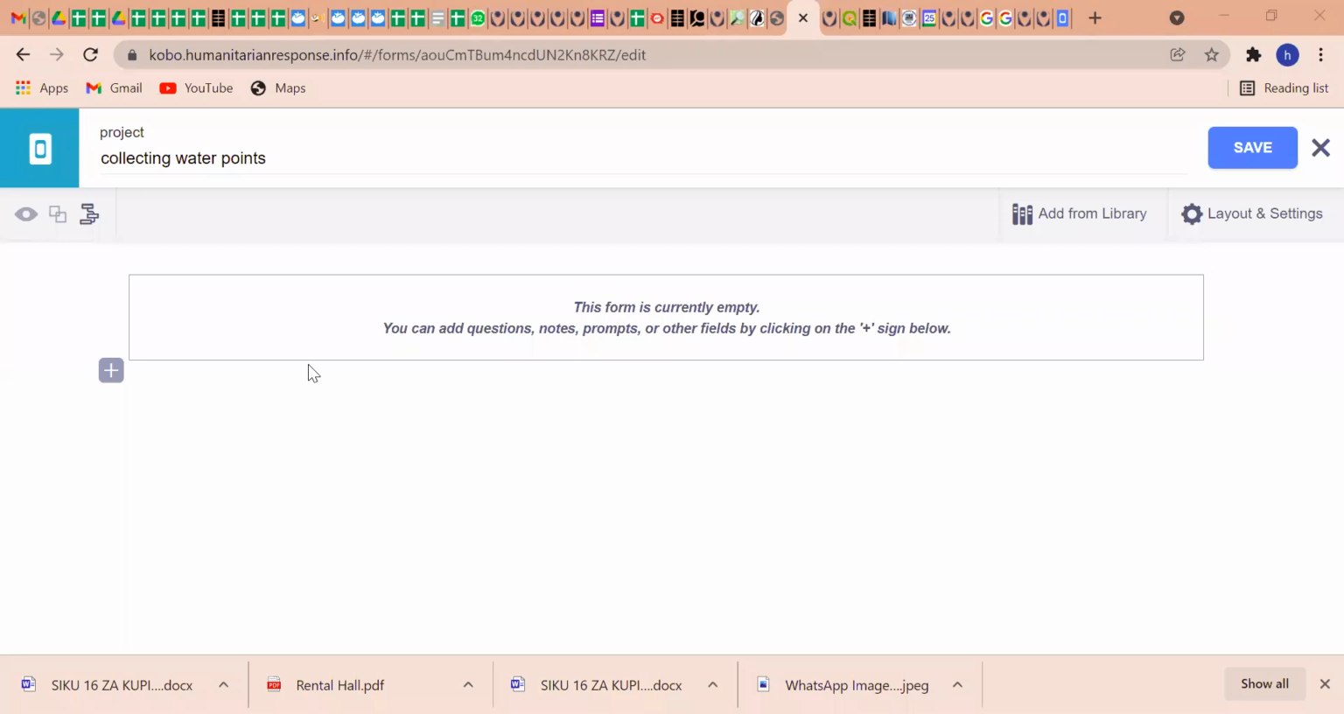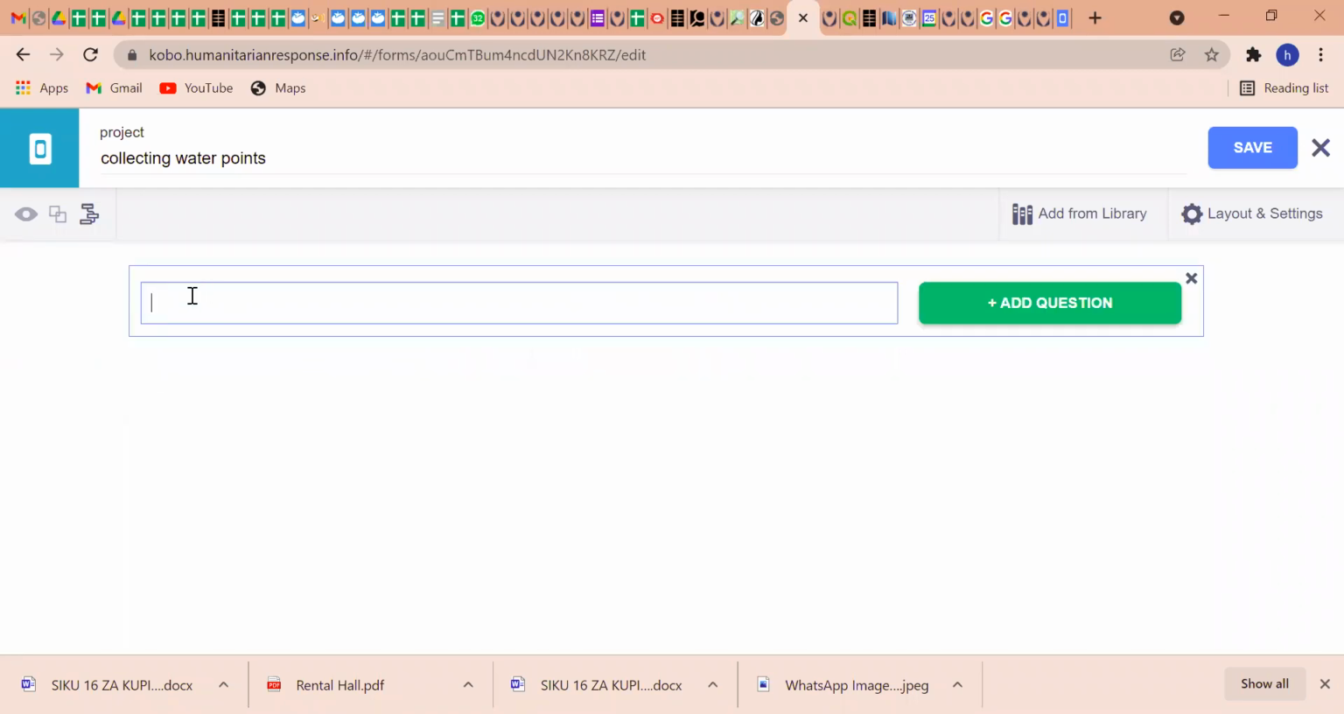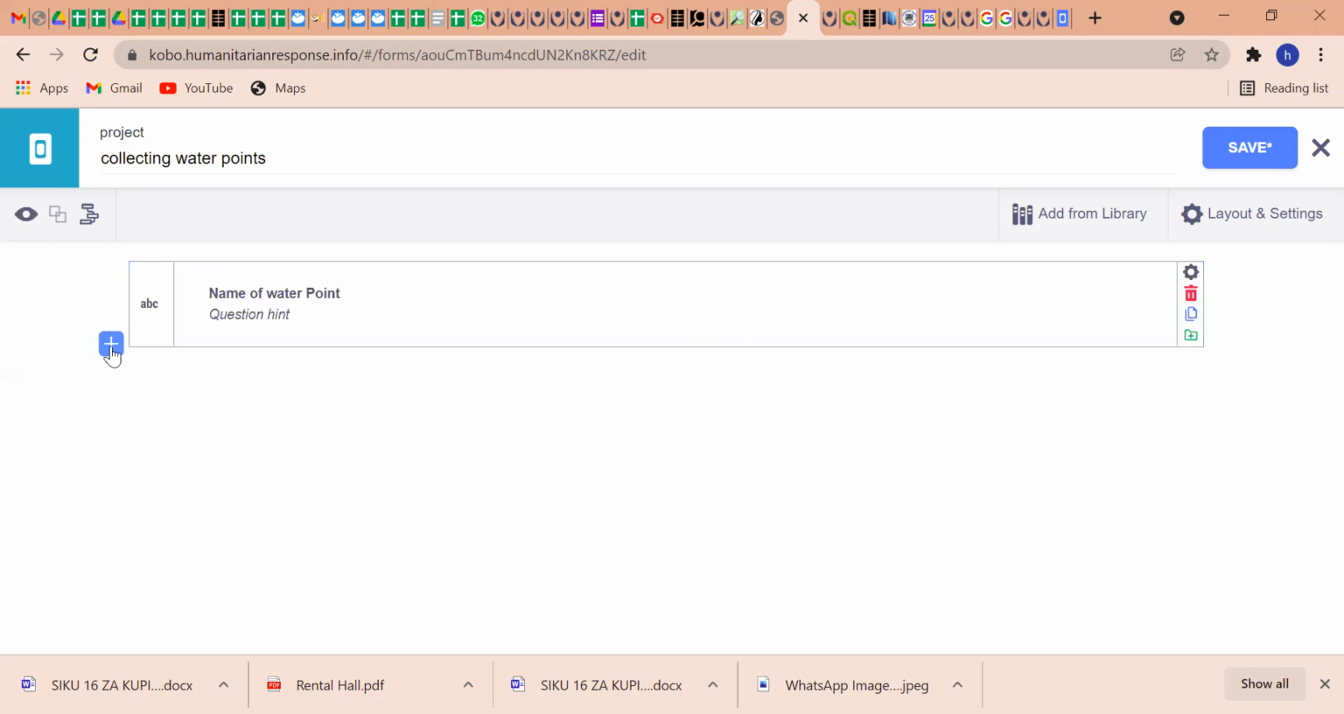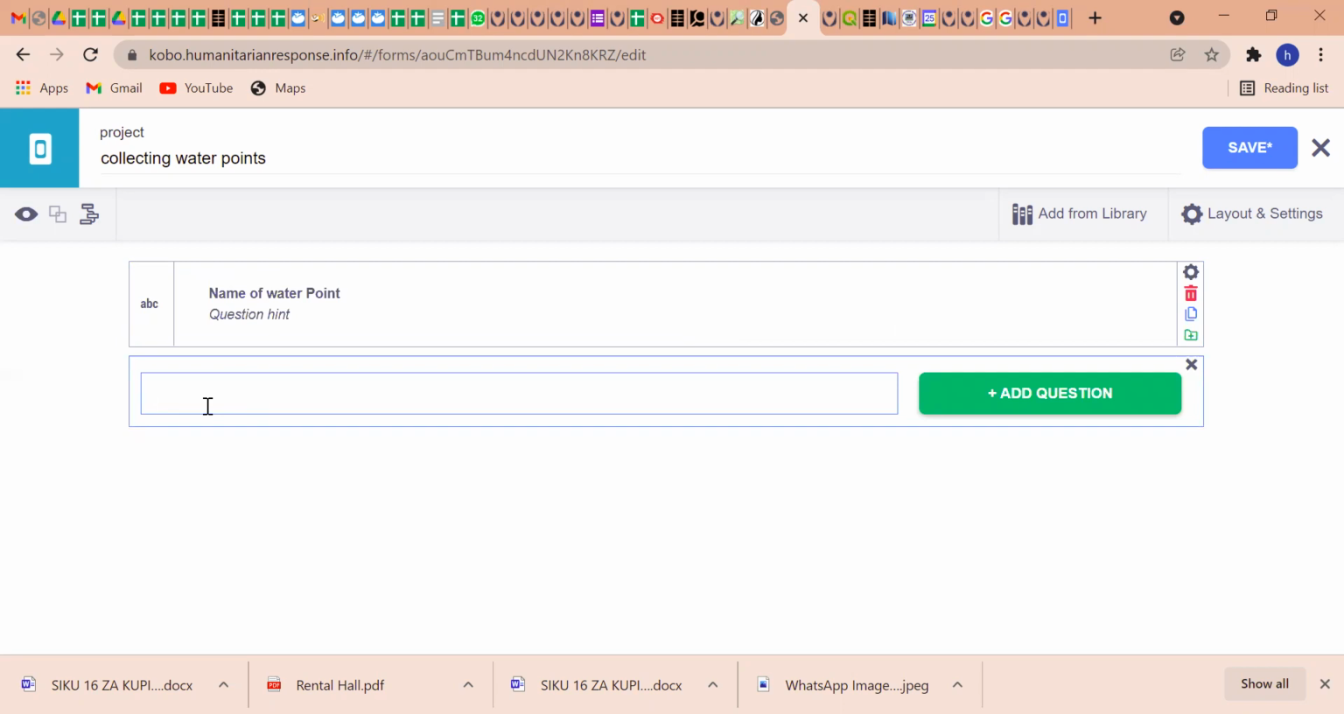So as I say, our project will be collecting the water points. So I will start by clicking here. Maybe question number one will be the name of the water point. We believe the name of the water point will be in text format, so you will write it. And then the water point type.